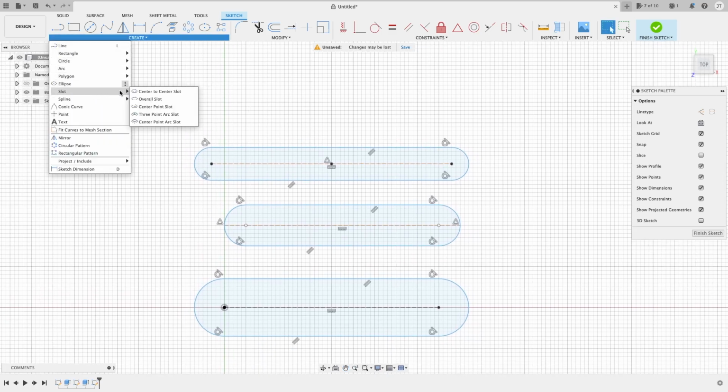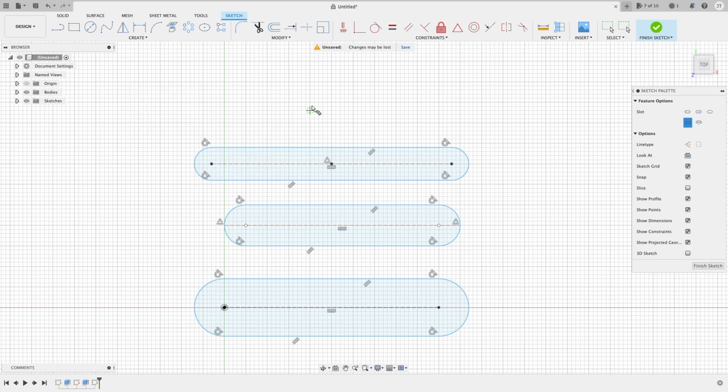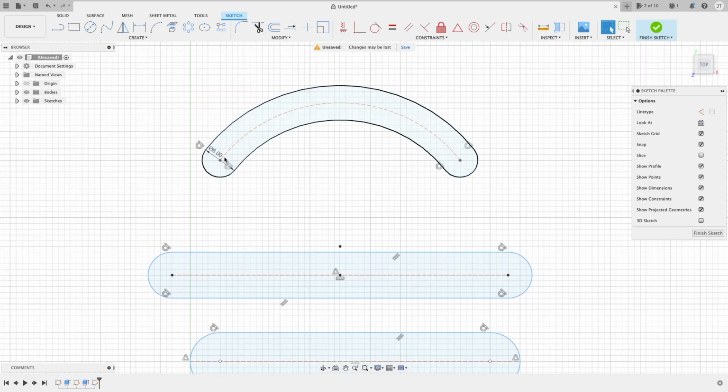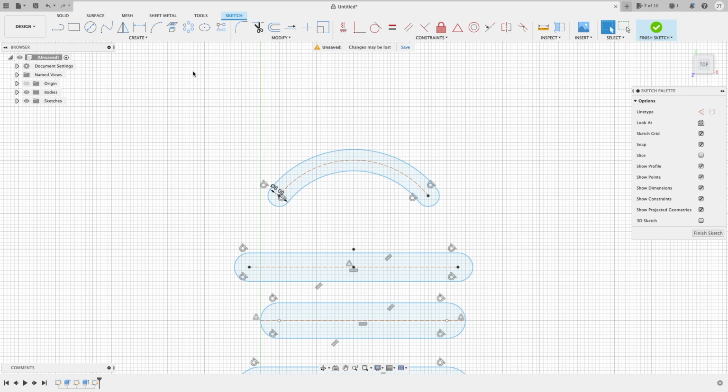Go over to our next slot, which is a 3-point arc slot. So we'll go ahead and click here, click here. Now it's going to have you determine a specific arc point. So we'll just go ahead and place it right there. Now it's going to have you determine a thickness you want it to be. So we'll just go ahead and hit 6. And as you can see, it creates an arced slot.